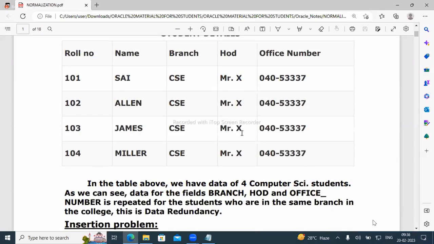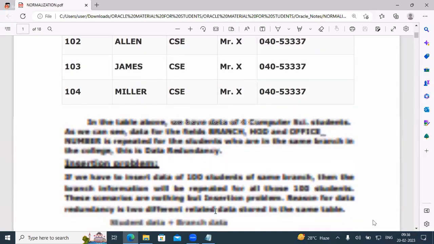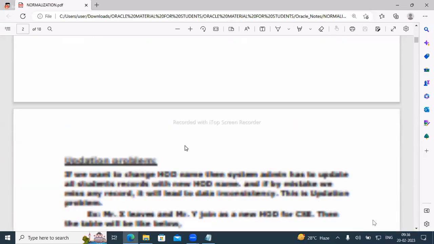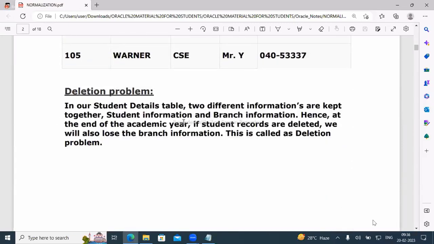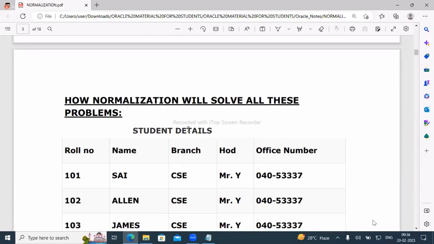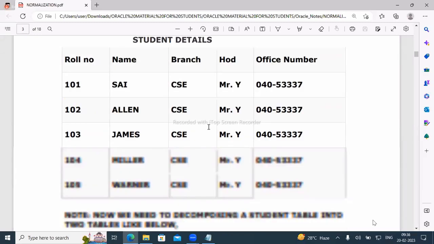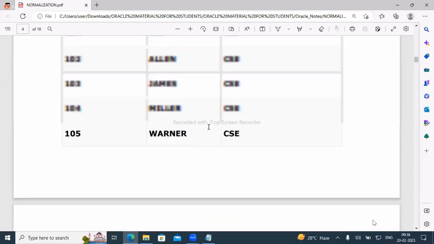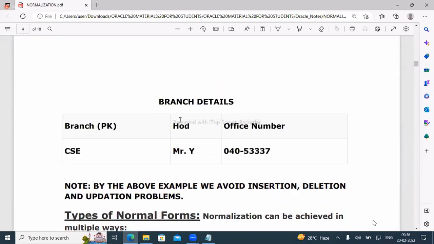And the problems without normalization, I already explained to you. The insertion problem, what it was, updation, okay? Deletion problems, I already explained here, and you can take these notes. Then how normalization will solve all these problems, this I also explained to you. So the student table is created separately, and the branch table is created separately.